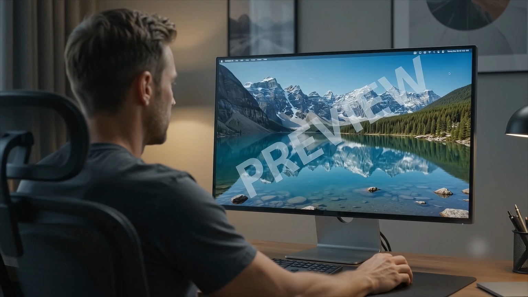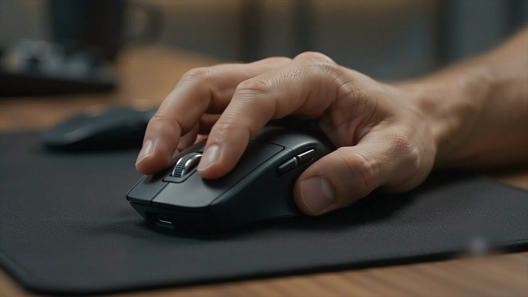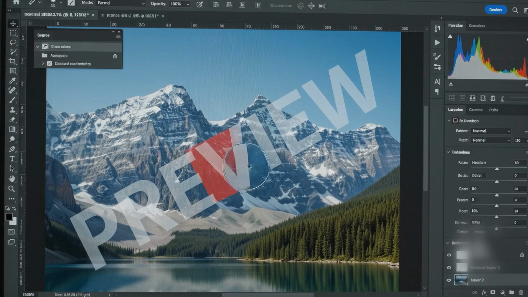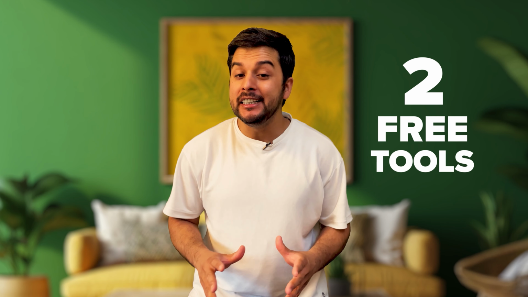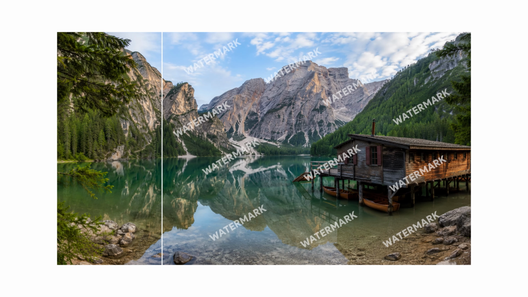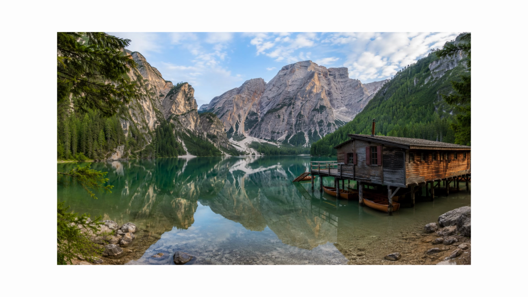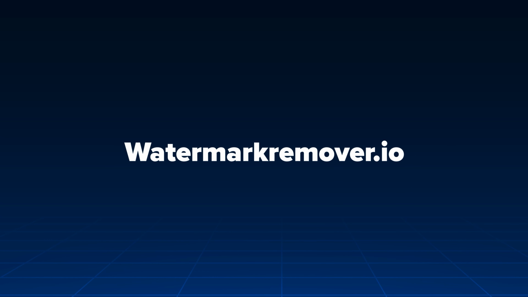If you have an image with a logo, mark or some text on it that you want to remove, and doing it manually in Photoshop takes forever. In this video, I'm going to show you two completely free tools that can remove any mark, logo or text from any image in just a few seconds. Let's get into it. The first tool is watermarkremover.io.